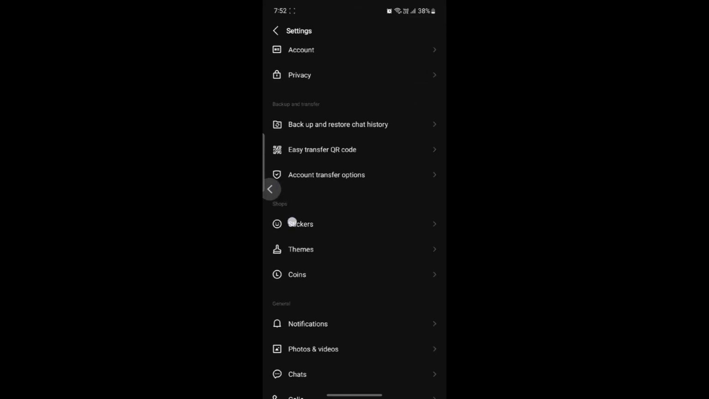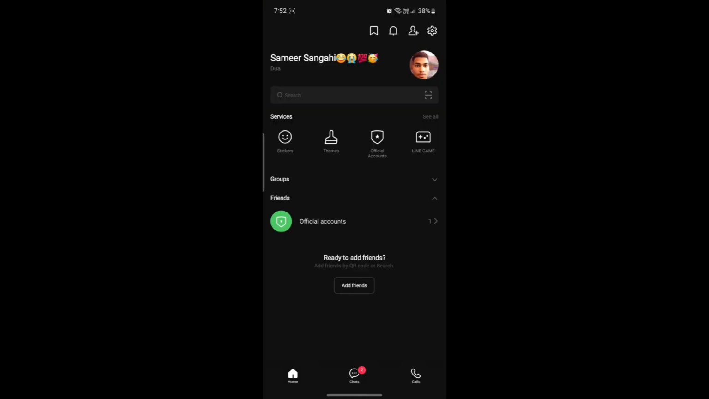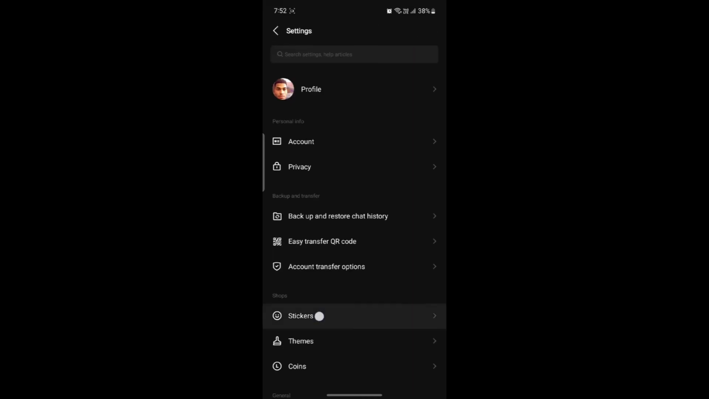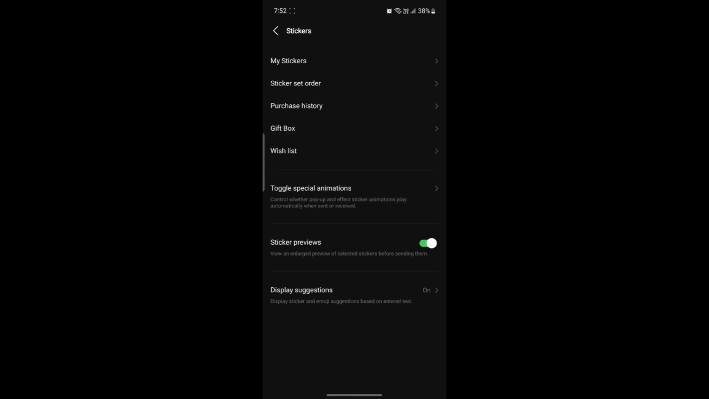But if you want to enable it once again, I'm going to teach it to you once again. So you can see the Line option over here. Go ahead and tap on Line, go to Home, click on Settings and click on Stickers. After that, you can see the toggle special animations. Go ahead and tap on it. Go ahead and enable the pop-up stickers and effect stickers. Now every time anyone sends you some stickers, they will automatically toggle and pop up.